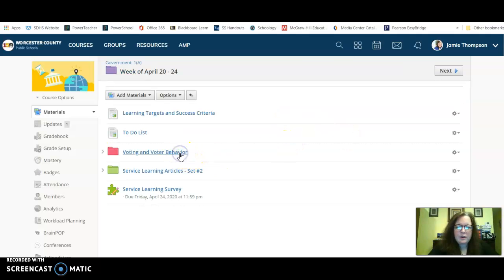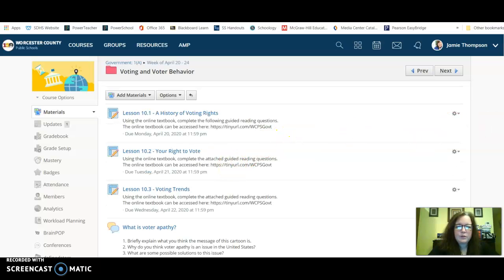So the voter and voter behavior lesson 10.1, 10.2, 10.3 is here in this folder. So again, you're going to use the online textbook to find the information. I will work on putting a copy of each chapter in the folder as well. That's going to take me a little bit to do if you can't access the textbook, but you should be able to access it pretty easily using the tiny URL /WCPSGovernment. If you're trying to open it and it's not working, try a different browser. Last week when I was trying to use it, Firefox was working better than Chrome. So if you're trying to open it and it's not working, change your browser and see if that helps.